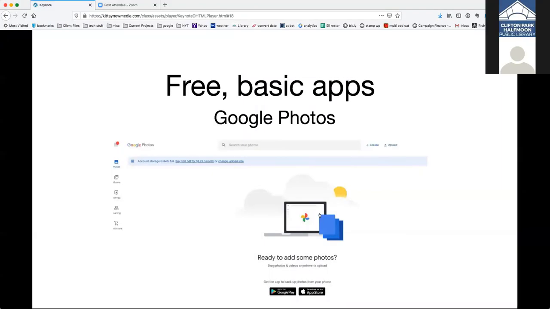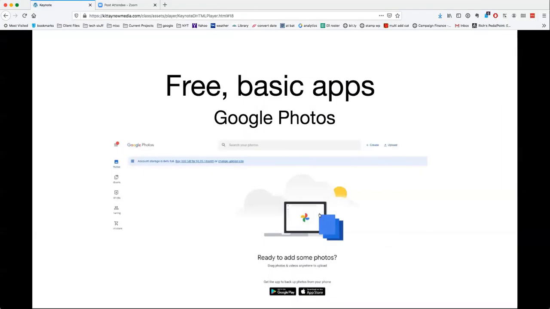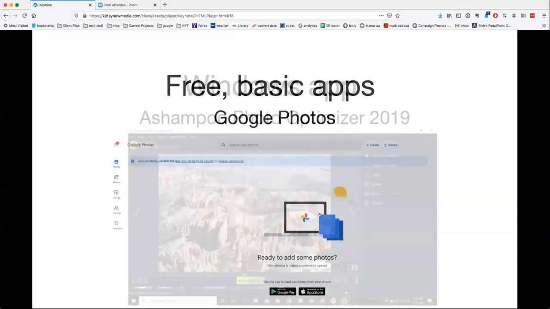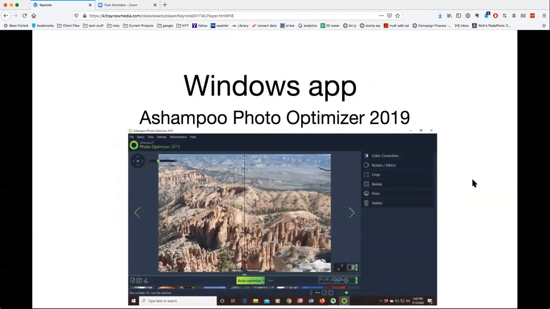Share screen, and back to this. Okay, this Windows app, and I'm told it's pronounced Shampoo, just like it's written.